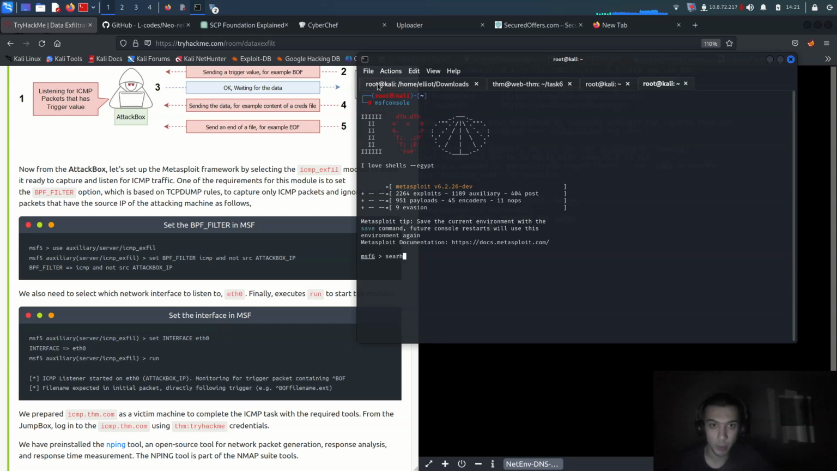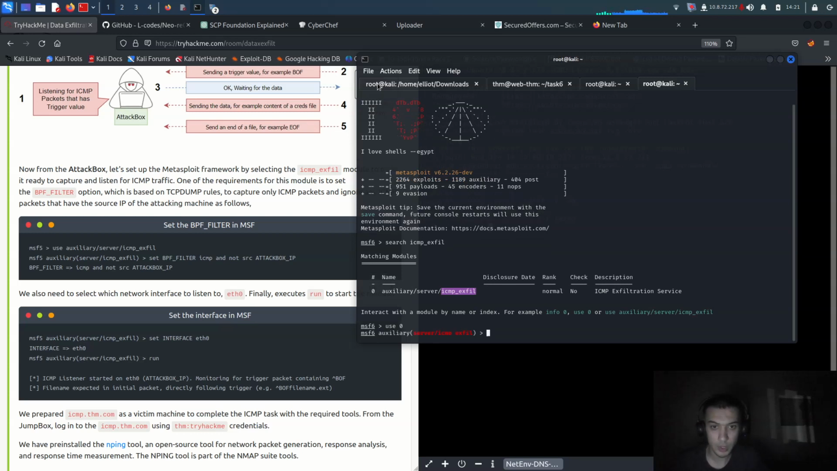Search for ICMP exfiltration. Here, let me say use 0. Now I think it's time to set, but before that, I'm going to say show options.